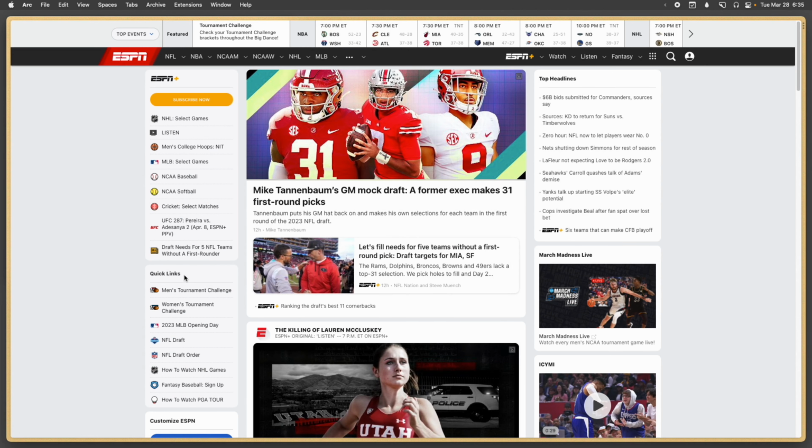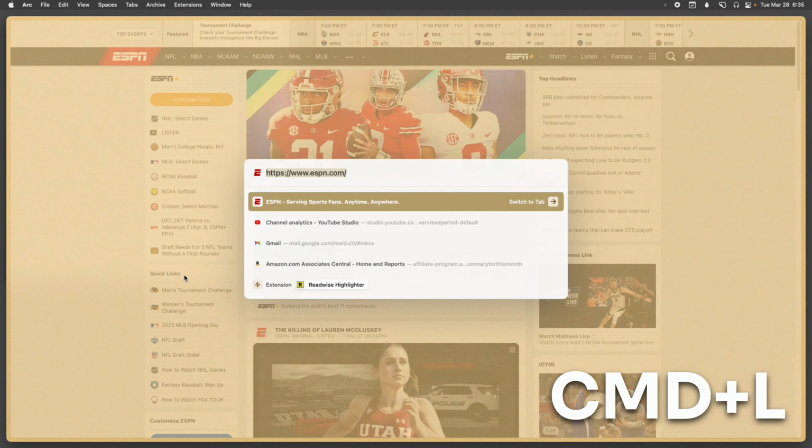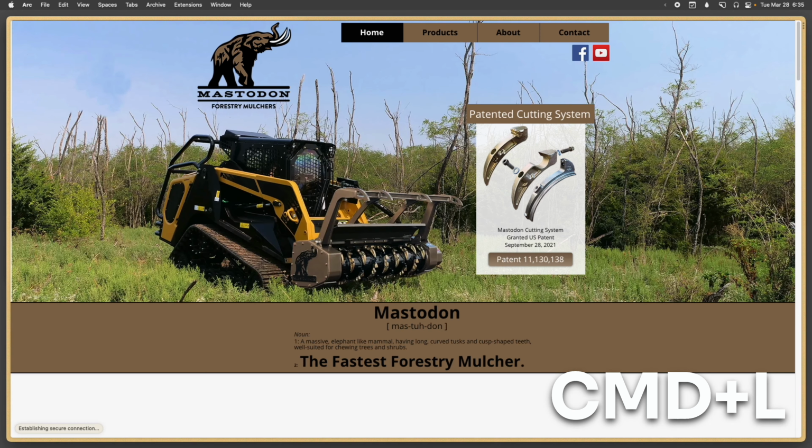The other thing is, again, just a general browser keyboard shortcut. Command L will open the command bar and you can change your URL. So let's say I instead needed to go to Mastodon. I could do that. That's not the right Mastodon, but that's okay.